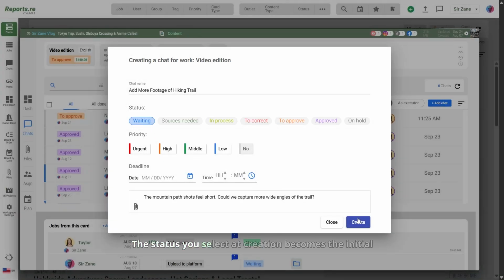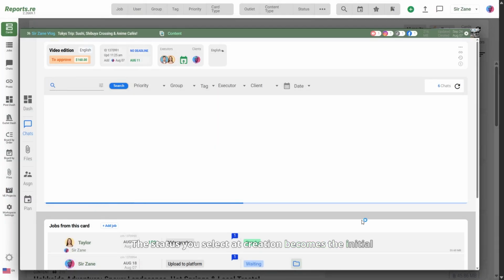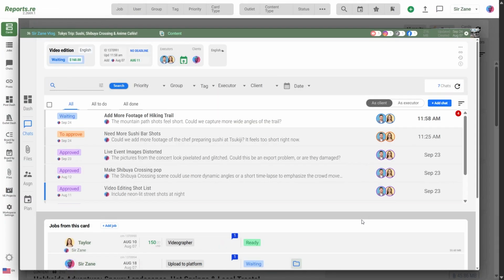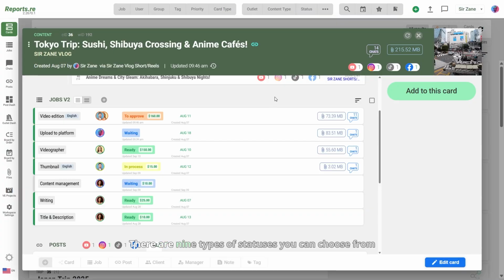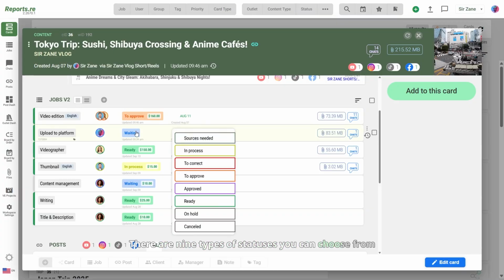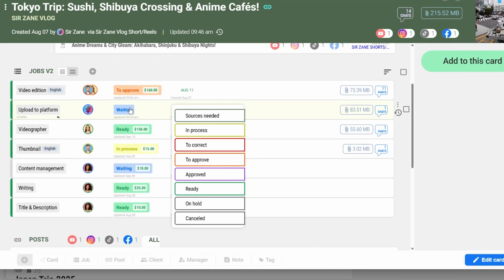The status you select at creation becomes the initial status of that item. After a job or chat is created, both you and the assigned executor can update its status as work moves forward. There are 9 types of statuses you can choose from, each reflecting a different stage of work.